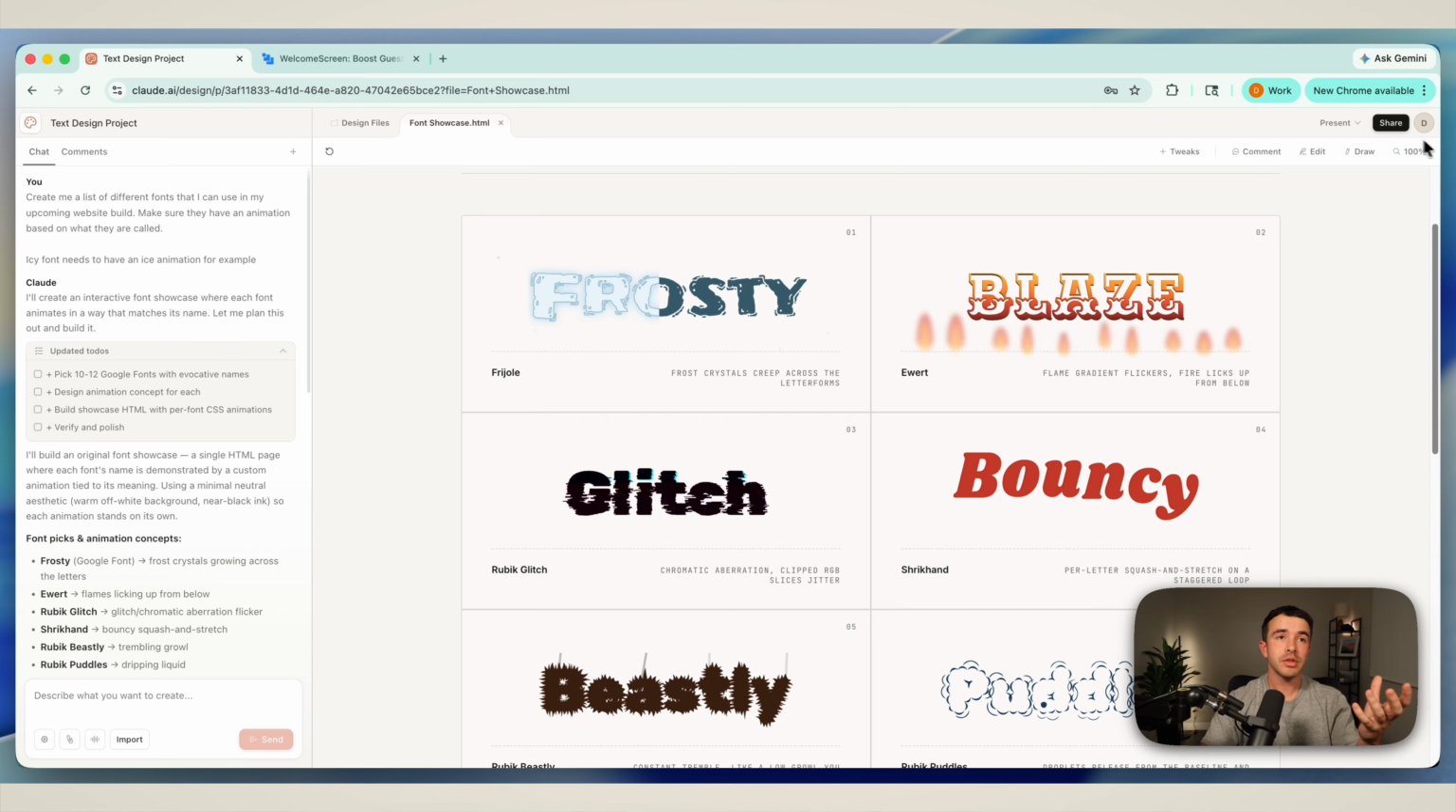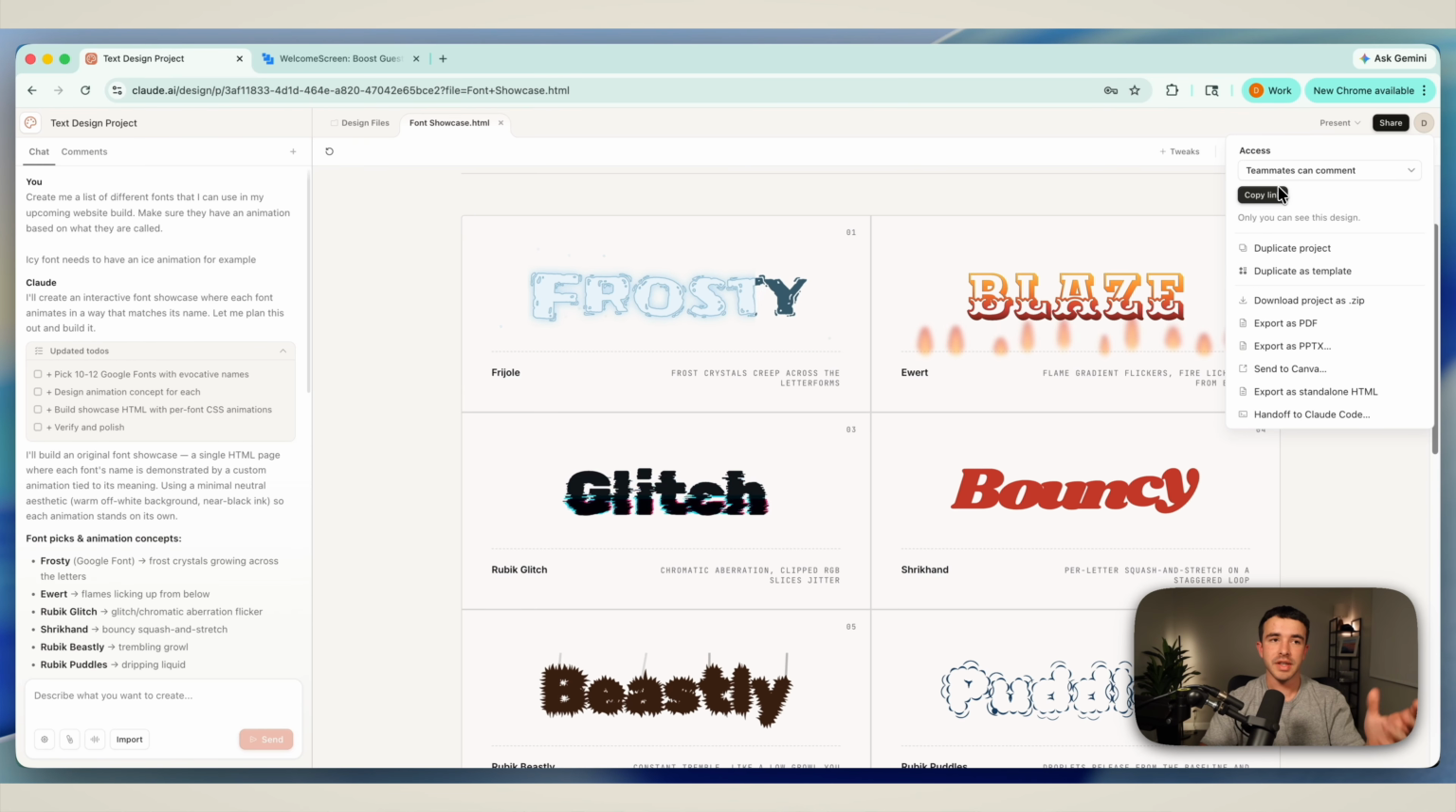Now, you can also share whatever you made on Claude Design, so you can copy it to a teammate, you can export as all different kinds of file types, you can even send it to Canva, which I think is really, really cool. And now say you have something that you want to keep the same, but you want to duplicate it and use it as a start for something else. You can duplicate it as a template or duplicate the project entirely and then just edit the other one so you don't mess up your original prompt. This is going to be really good for working within teams.